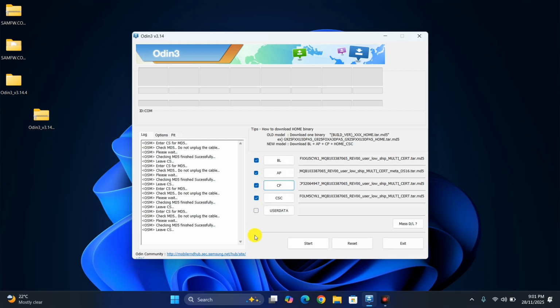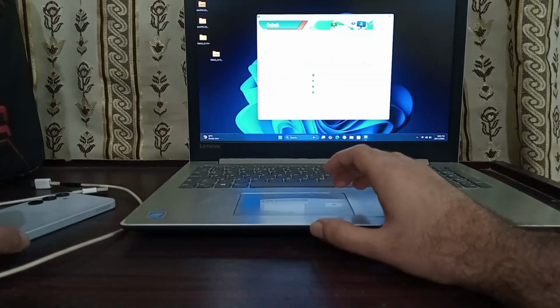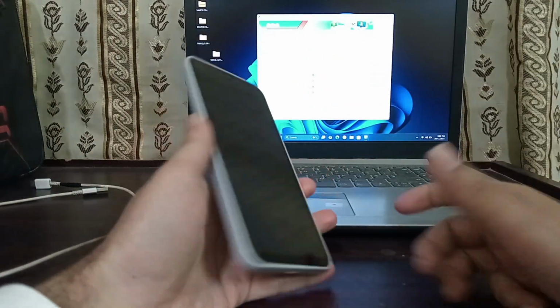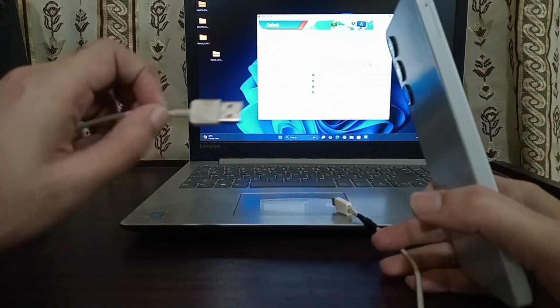Now let's get back to our phone and make our phone ready for flashing. Let's switch. This is our Odin running, as you can see. And now what we have to do is make our phone ready for flashing. For that we need a USB cable. Connect one end with your computer first.